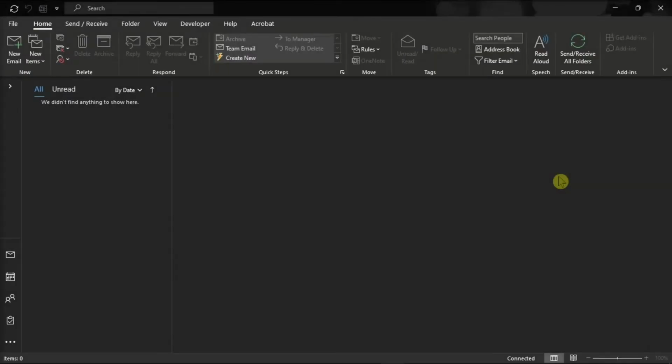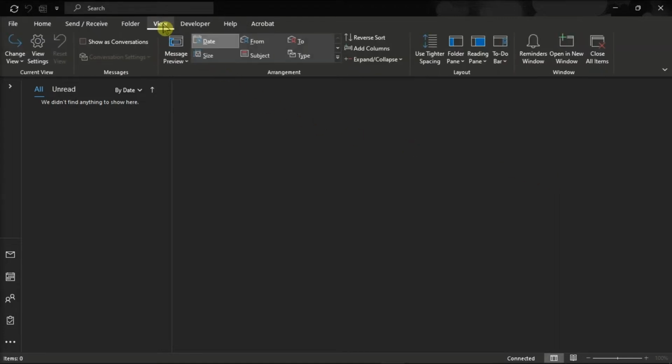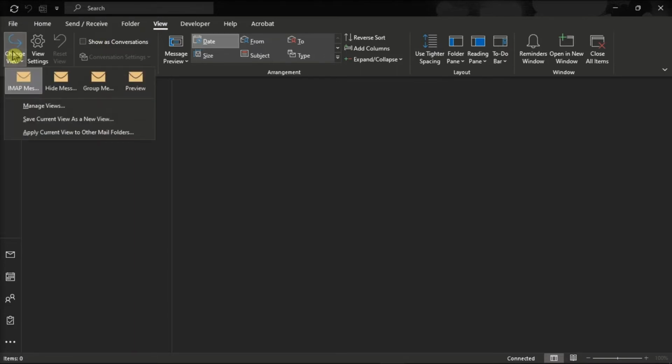For the next solution, you can try to use the feature of Hide Messages setting. Do that by clicking the View tab, select Change View, and ensure that the option Hide Messages Marked for Deletion is not selected.